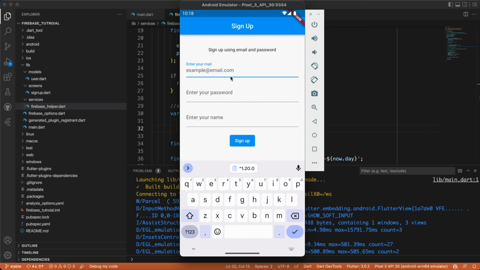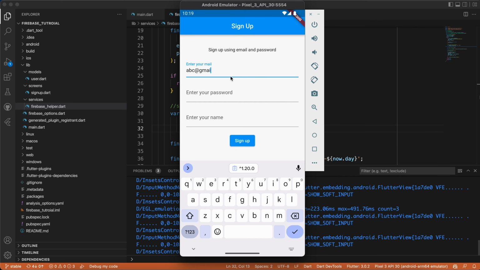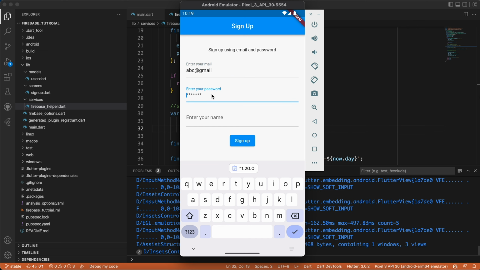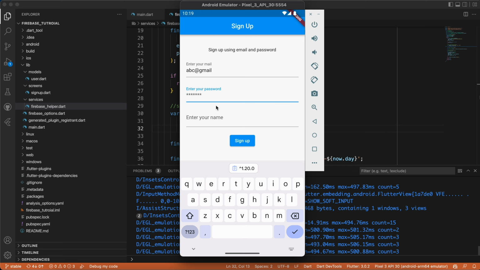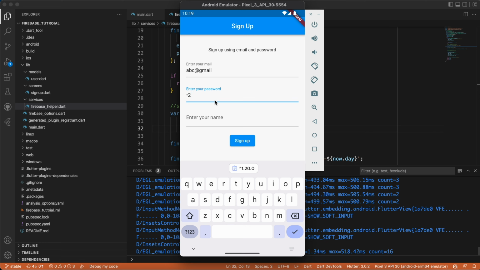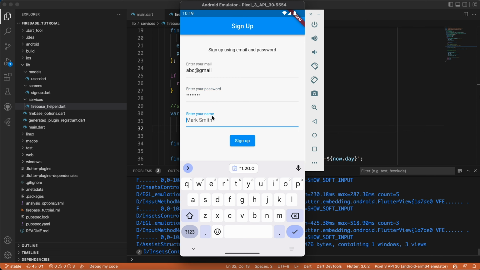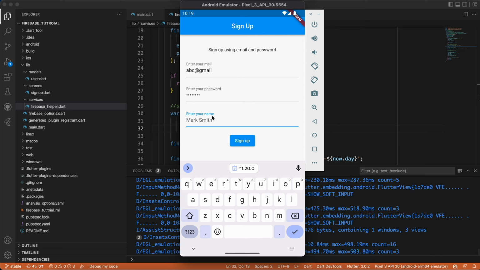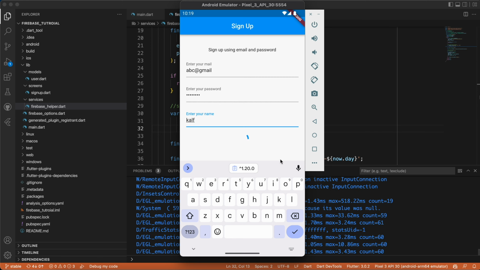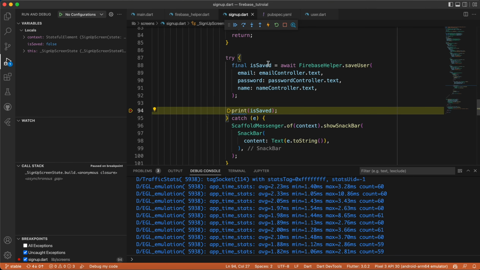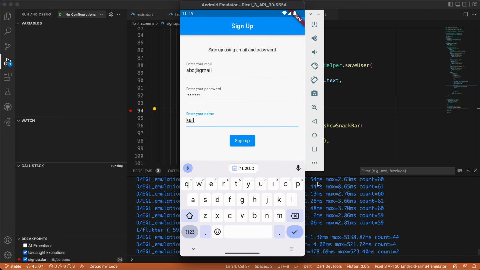Let's type an email. Let's say abc@gmail, without .com. I just want to test the scaffold messenger that we had in the screen instead of the service. Let's enter a password 12345678 and enter a name, let's say Golf, and sign up. It shouldn't accept this email, but let's see what Firebase would say. Okay, so we saved, it is false. However, it didn't print anything.